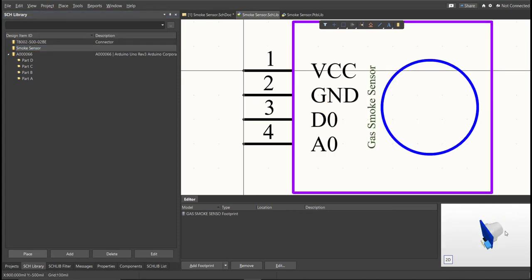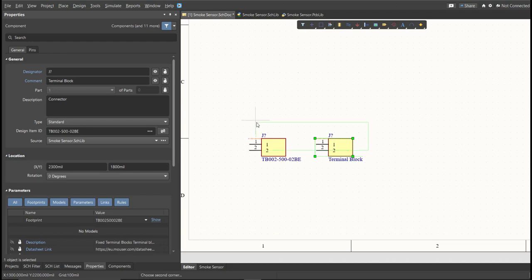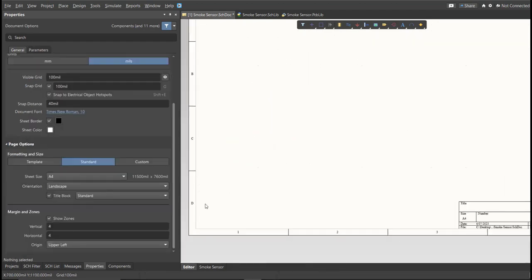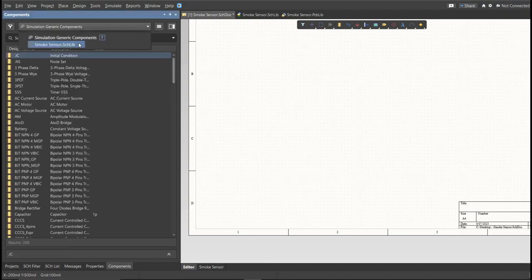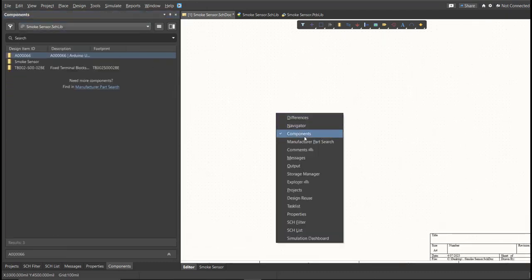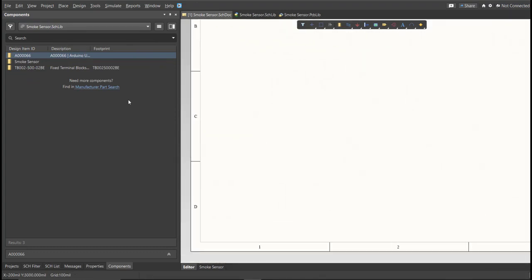Next, we're going to put all of this in our schematic doc. So go back to the schematic doc, then click on Components. If there is no component in your panel, just press K on your keyboard, then click on Components. Now you can see here the library for this project. So we're just gonna drag the library inside the schematic sheet.